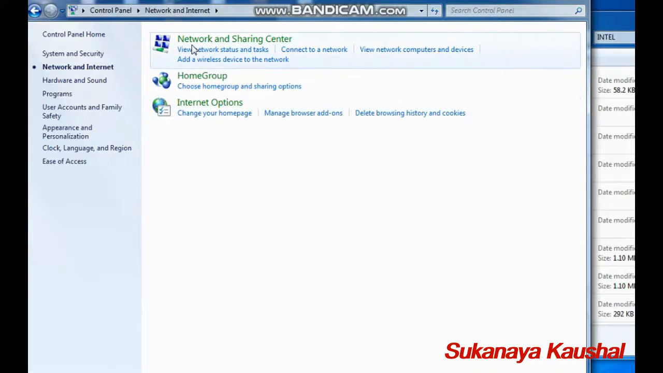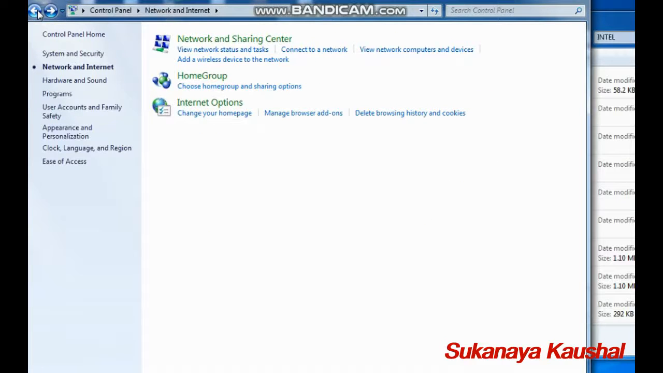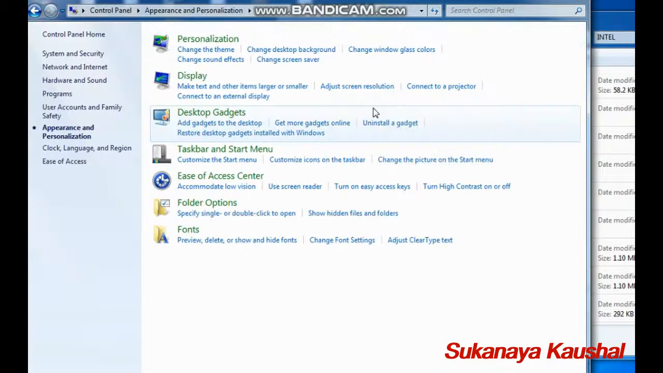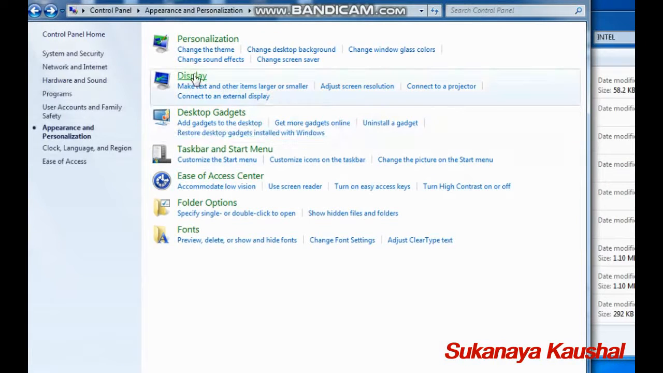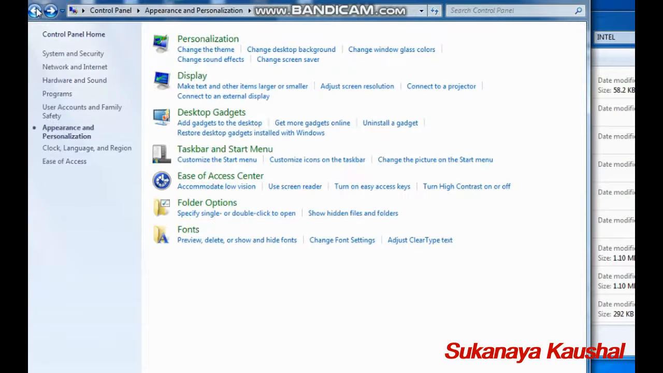I can see the network status, how I am going to connect with another system, or whether my device has been connected to a system or a network. So it is displayed here. And for appearance and personalization, I can see those features available here, I can add more fonts, as well as change some of the display settings.